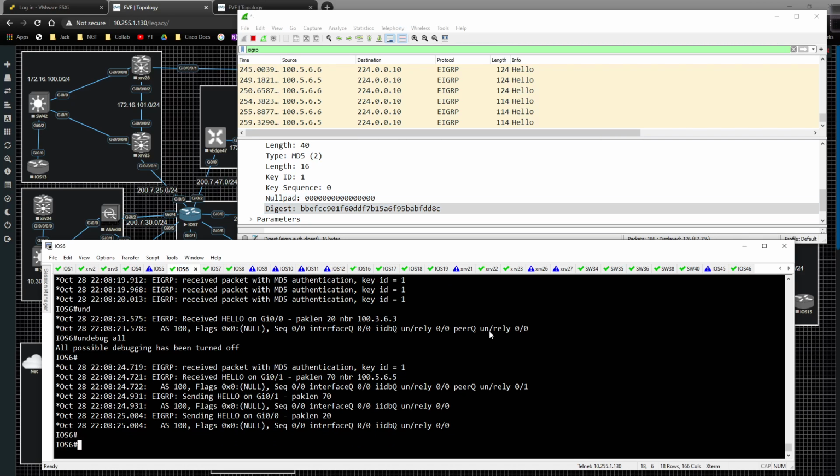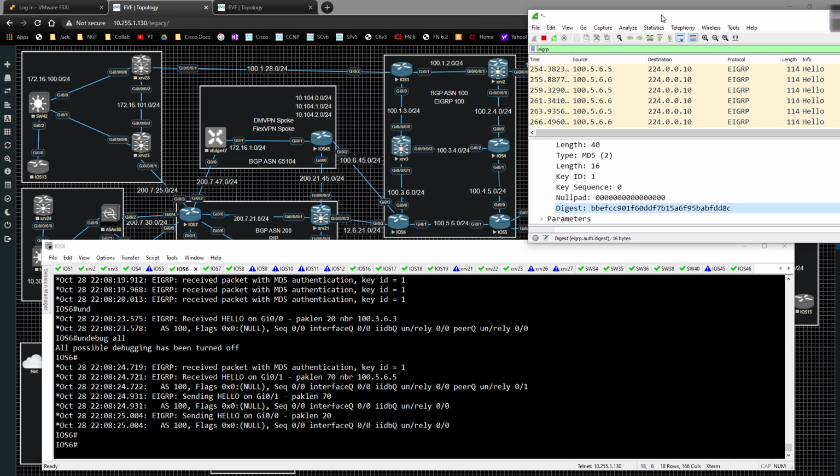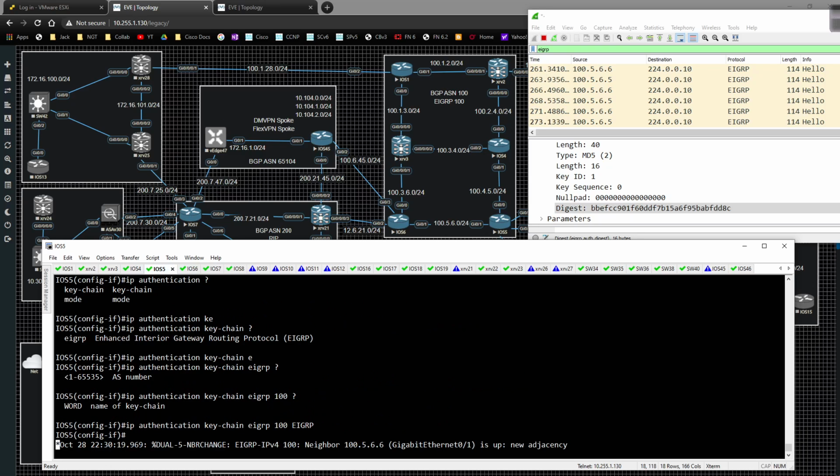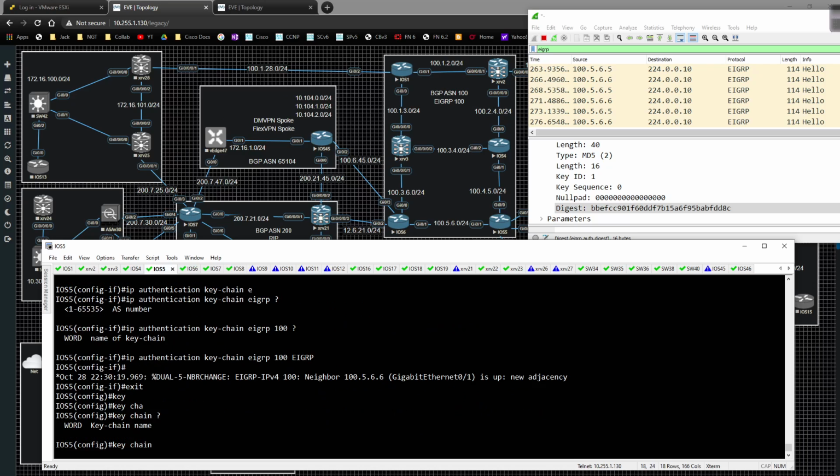So let's go take a look at the next one, which is going to be SHA authentication. Let's go ahead and do that between 4 and 5. We'll add a little bit more complexity to the environment. So between 4 and 5, I'm going to type in key chain, and we'll say SHA.